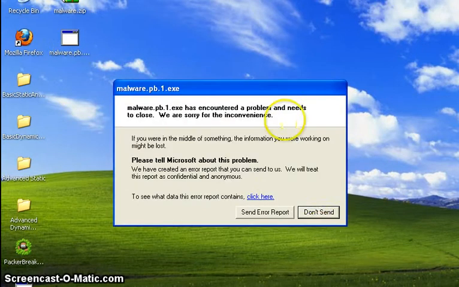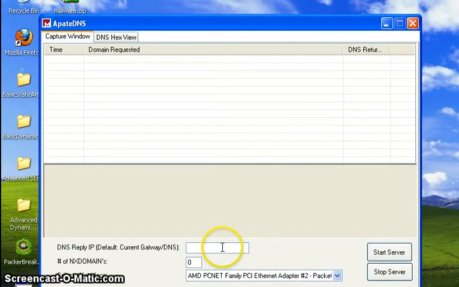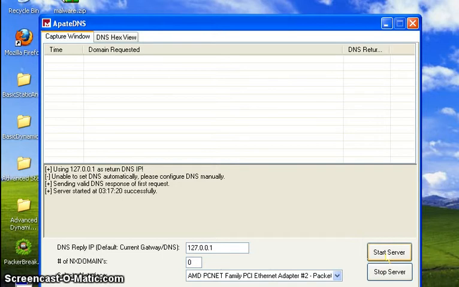I will open up the APATE DNS, then I have to run the malware. Then I would have to specify the DNS reply IP. In this case, I would make use of the localhost IP address, which is 127.0.0.1, to be the DNS reply IP, and I will start the server. From what is being shown here, the malware does not attempt to connect to a domain URL, as there is no URL address of a particular website found under the domain requested column.